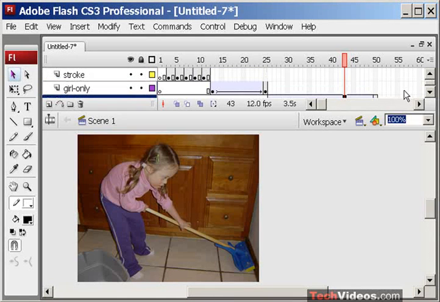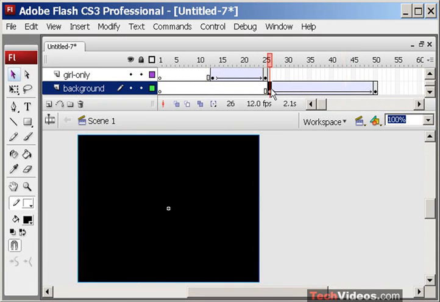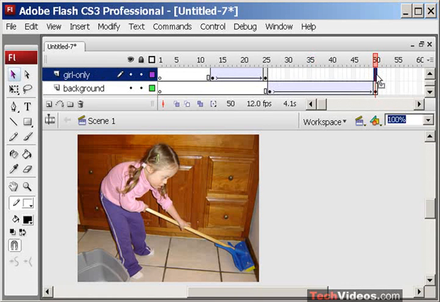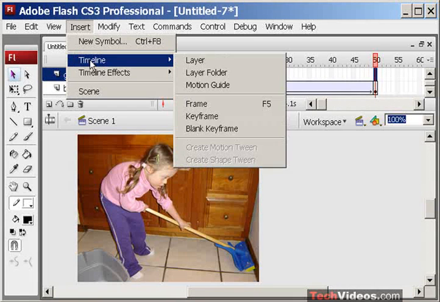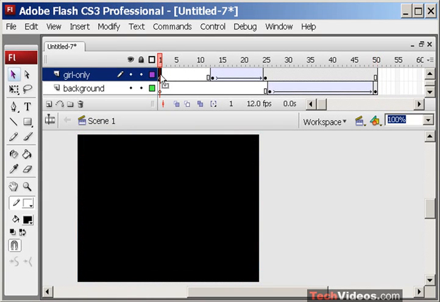What I now want to do is make sure that once that girl has come in, she stays. Otherwise what happens is the girl has come in and now I start back off at black. So I'm going to highlight frame 50, and press F5, or I come up here again to Insert Frame. And we're ready to see this in full speed.